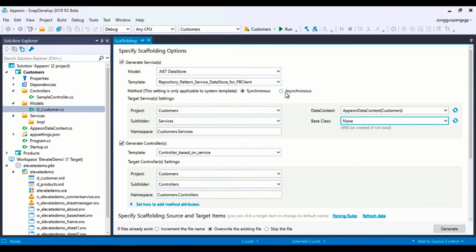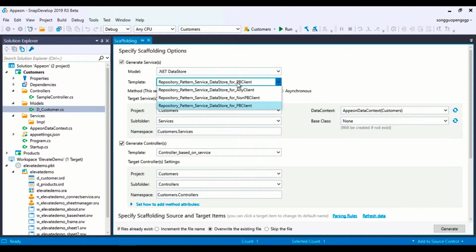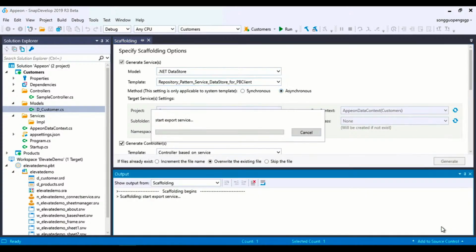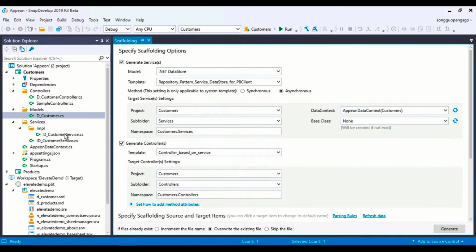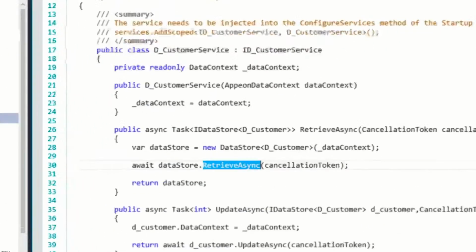So let's start by scaffolding an asynchronous service and controller based on this .NET DataStore model. We have included new templates for scaffolding the services and controllers for asynchronous programming. Now we'll click Generate to get asynchronous services and controllers. You'll notice that the .NET DataStore is doing an asynchronous retrieval.